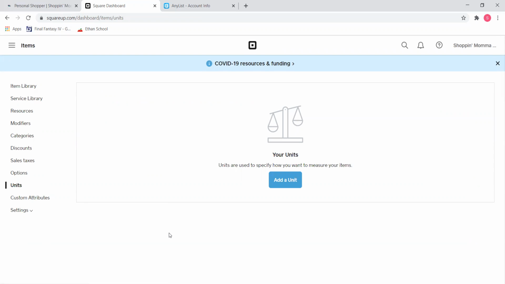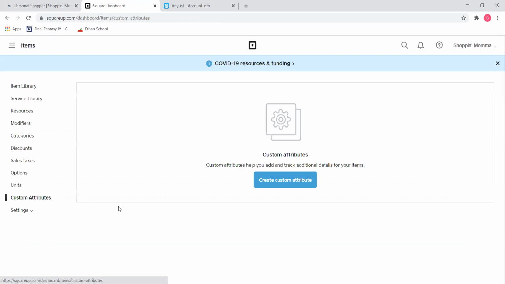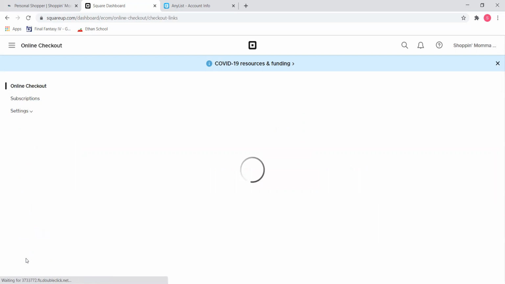Unit, that's if you need to measure whatever it is you're selling. Obviously, I don't need to do that. Custom attributes, obviously, I don't need to do that because they're all stores. Under settings, dining options, doesn't matter. Comp and void, again, that's for restaurants and options. And we don't carry inventory. Well, at least I don't, so that's not a big thing.